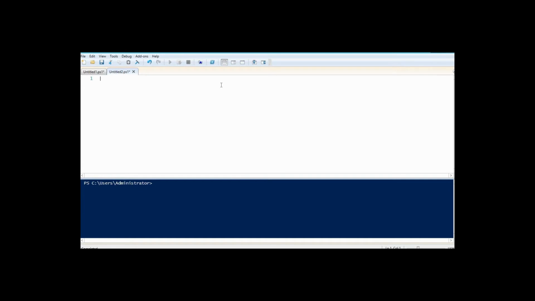So for that I have to import that library. I'll add the PSSnapin Microsoft.SharePoint.PowerShell. Now you can add it. Now you'll be able to execute any of the commands which are related to SharePoint.